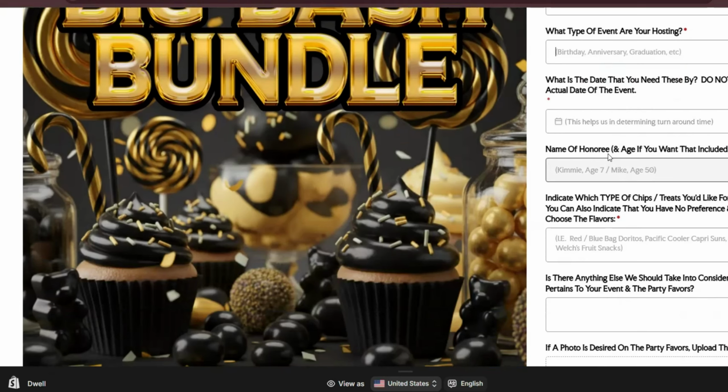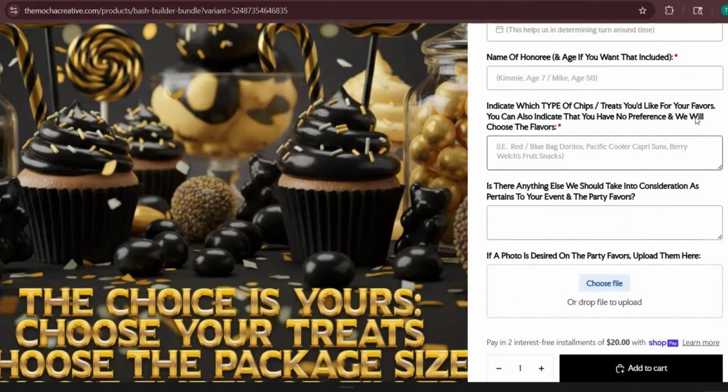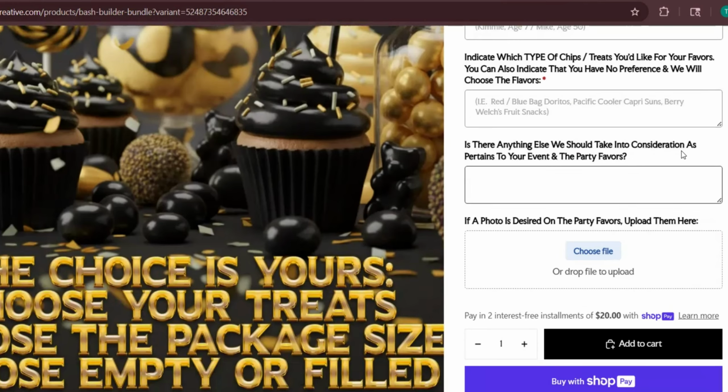What is the name? And I also put the age of the honoree. And I want y'all to think about this. Like, have you even thought about, dang, we really do need a lot of information, right? Indicate what type of treats you like. Is there anything else we need to take into consideration?